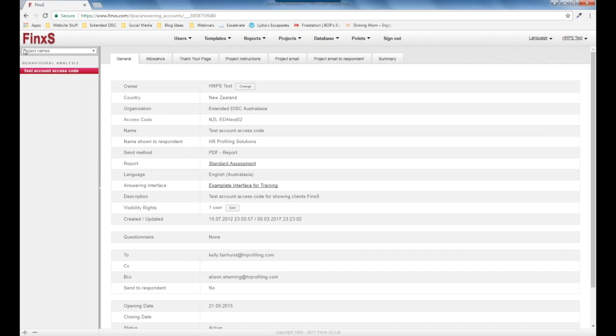To sort by that, you're just going to come up to this white box where it says project names, just under the FinxS logo, click on the box to bring down the drop down and click on access codes. This will change it from the project name to the access code itself. So if this is easier for you, you can sort by this using this option. I'll just pop it back to project names.